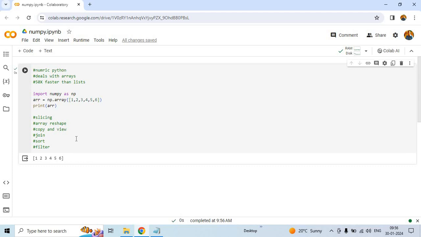I have kept this very simple so that at least you can understand the purpose of NumPy, what it does, and why we use it.